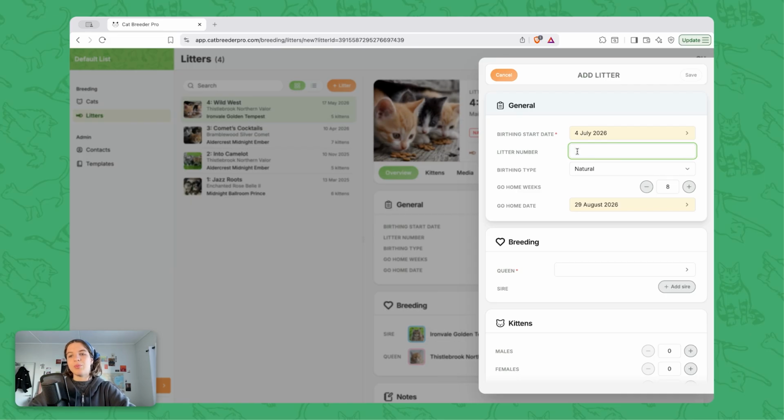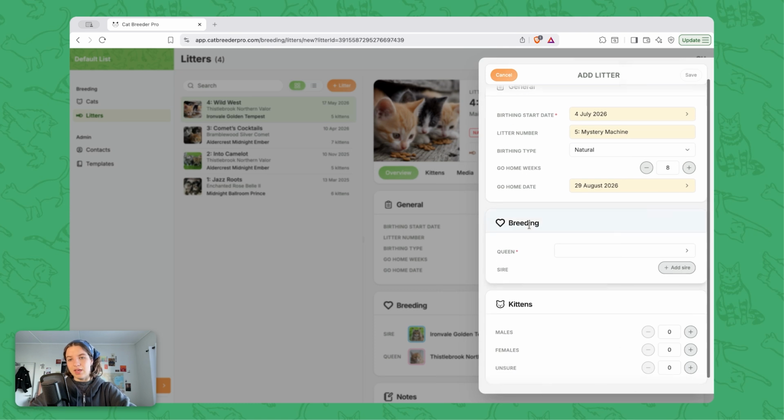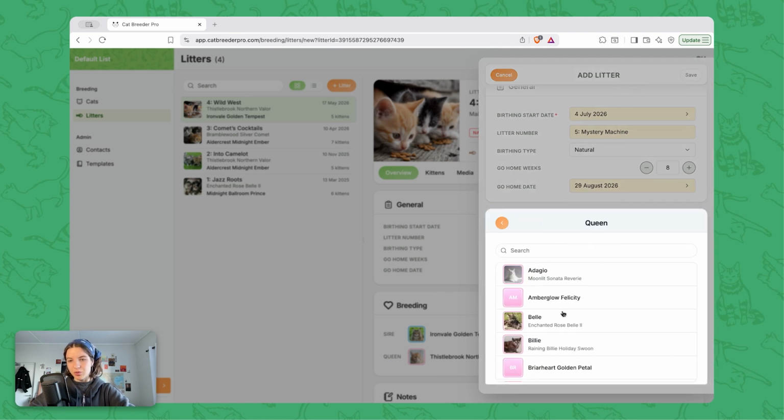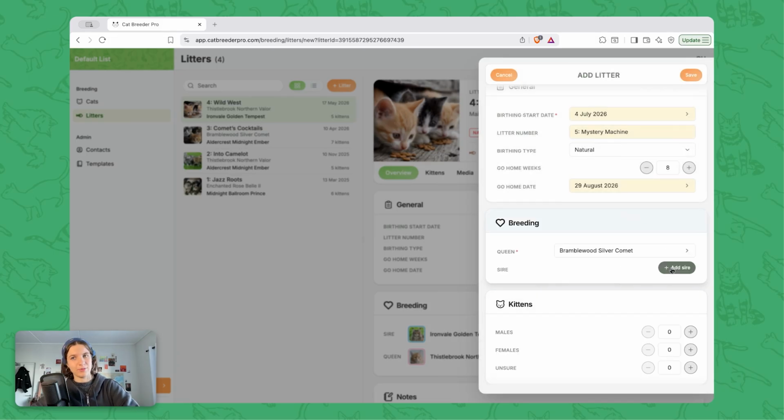For litter number, you can input a number, but this is a text field, so you can also put in a name. For this, I'm going to add a number and then a name. There we go. And then you can input the birthing type, go home weeks, and then your go home date will be based on your go home weeks and your birthing start date, but you can also manually change it if you want. Then breeding, obviously you need to add your queen. I'm going to add this one. And then you can add a sire.